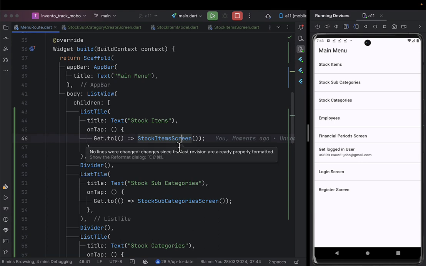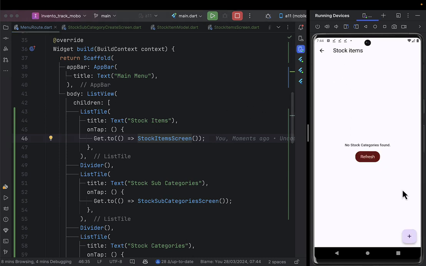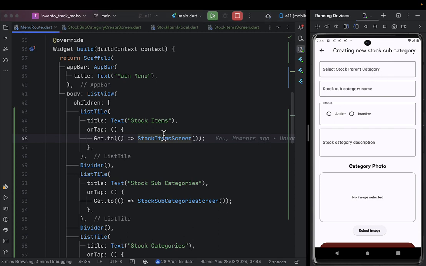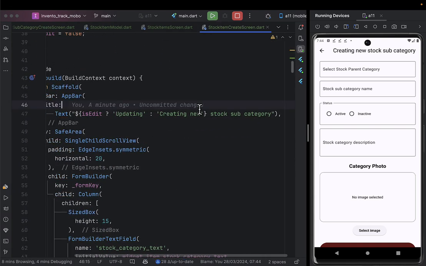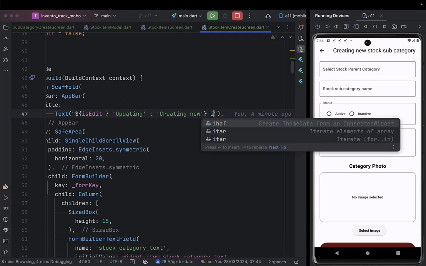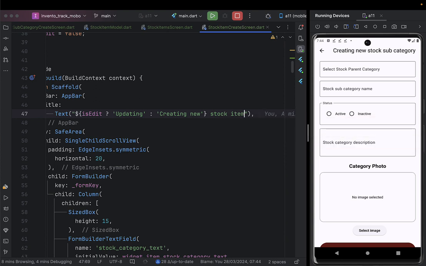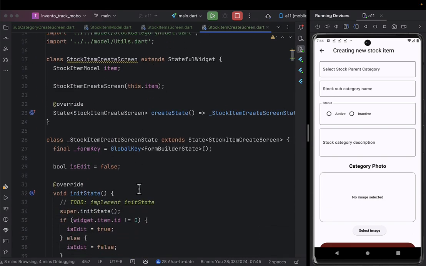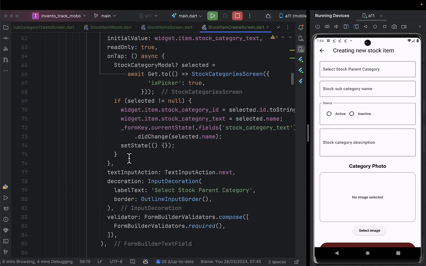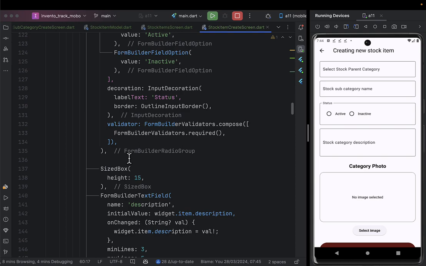So let's go ahead and check this out, okay? Stock item screen, this one here. Alright, so click it. There we are. Stock items. Click on the plus. You have this stock item create screen. Let's go ahead and rename it. Stock item, not stock subcategory. Should be stock item, like this. You see? Now you're on the right screen and everything is very fine.